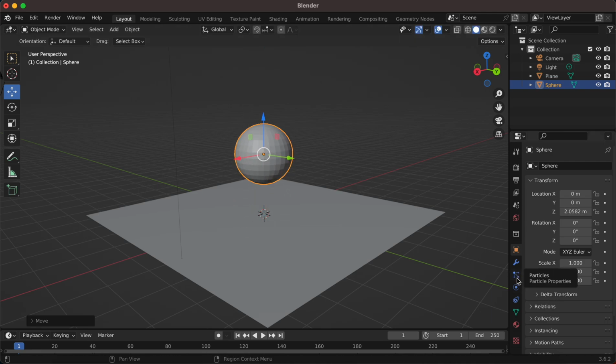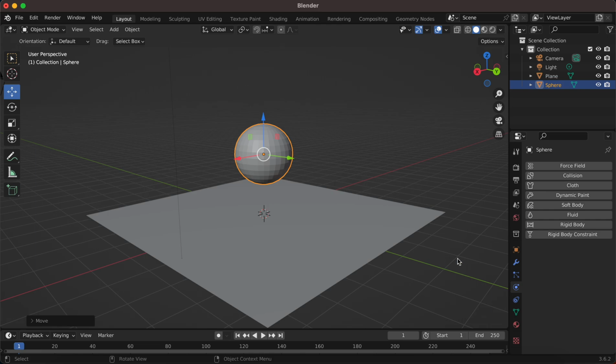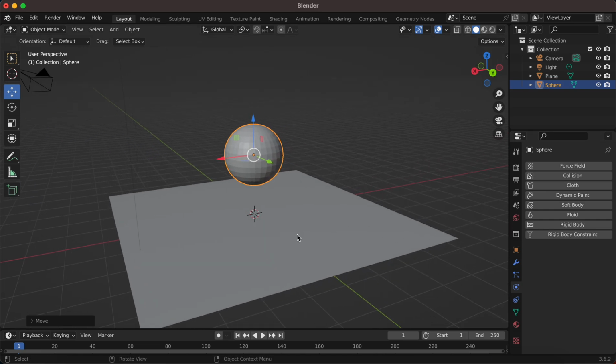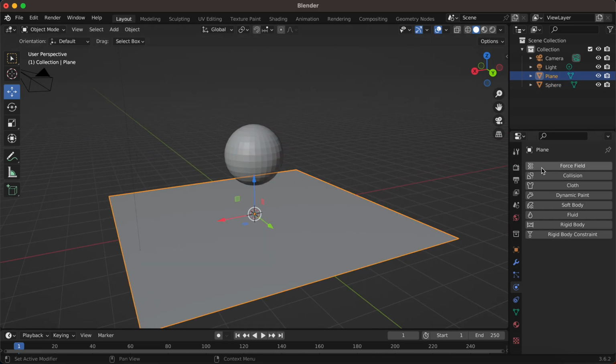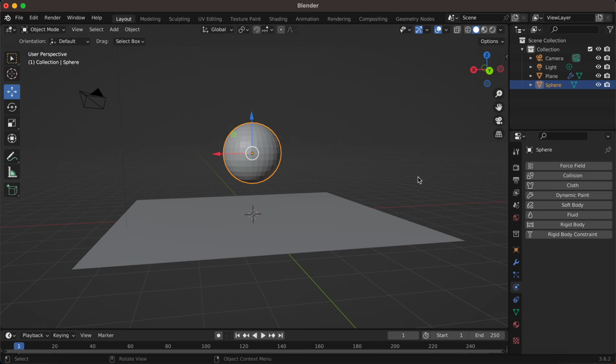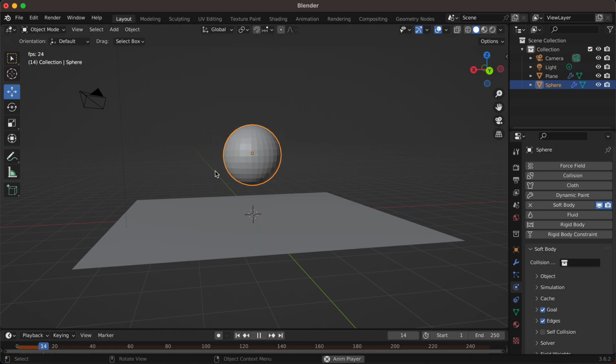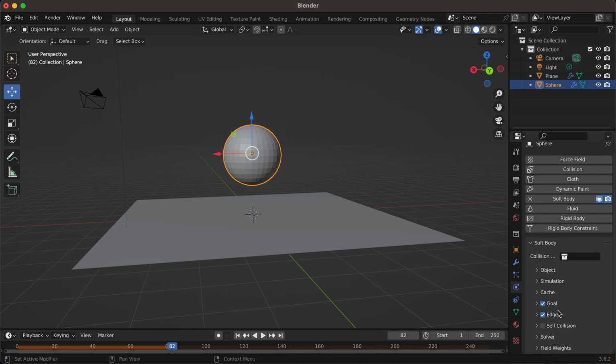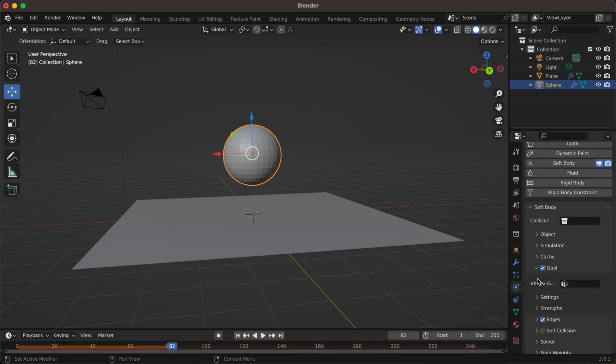So if we go to the physics tab, which is that circle with the circle going around with the little circle. All right, so this time we're gonna use the soft body. I'm gonna put a collision on my ground, and I'm gonna grab my ball and hit soft body. So if I hit play now, you can see it's just gonna kind of float in the air, and that's because we have this goal turned on.